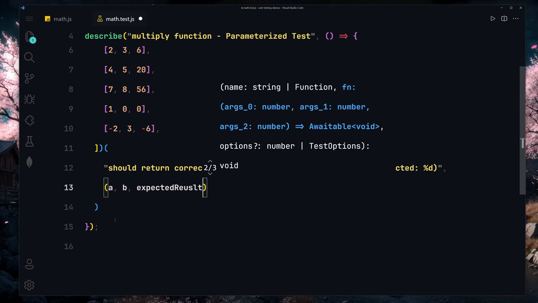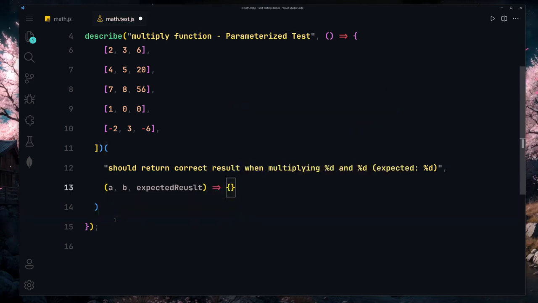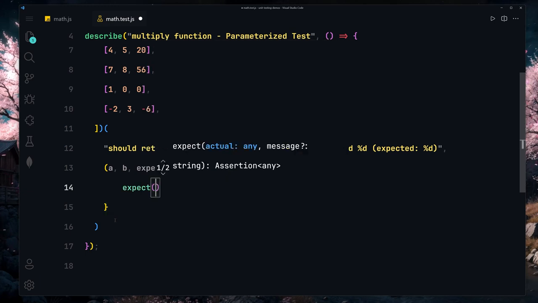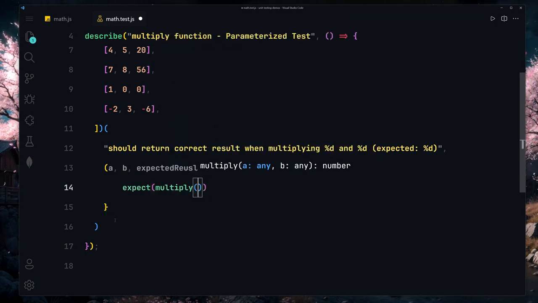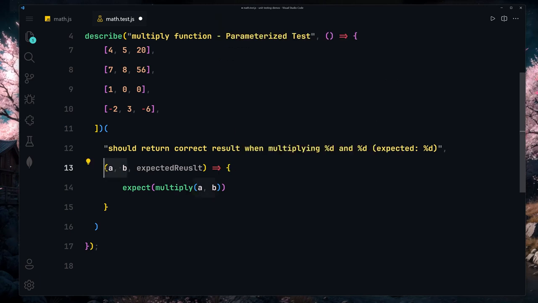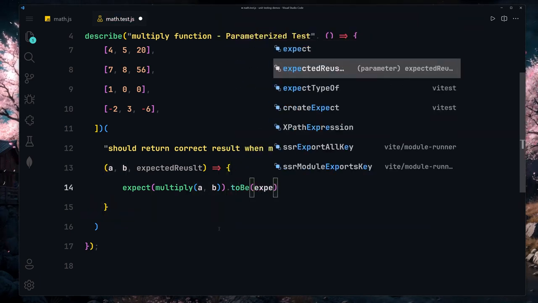You can basically give it any name that you prefer, but in my case I just give it the name of a, b, and expected result. Now here we have to pass our expect, and I'm going to be passing my multiply inside there and pass my a comma b, which is now coming from these parameters. And now we have to use the to be, and let's just pass our expected result right here.